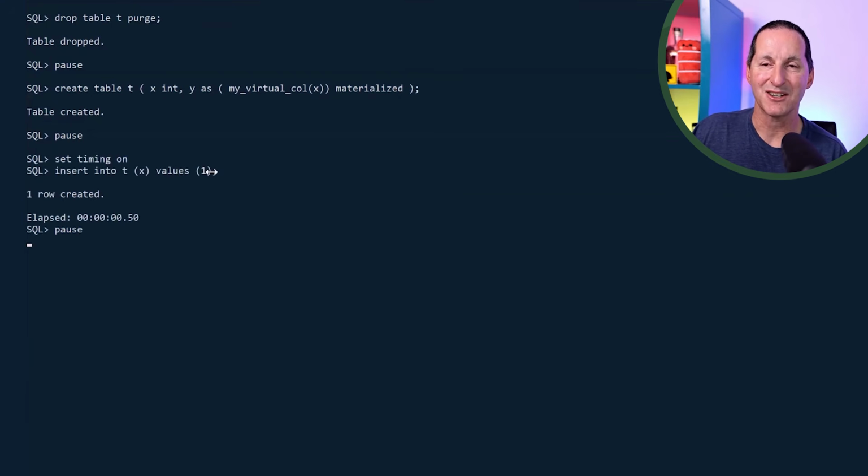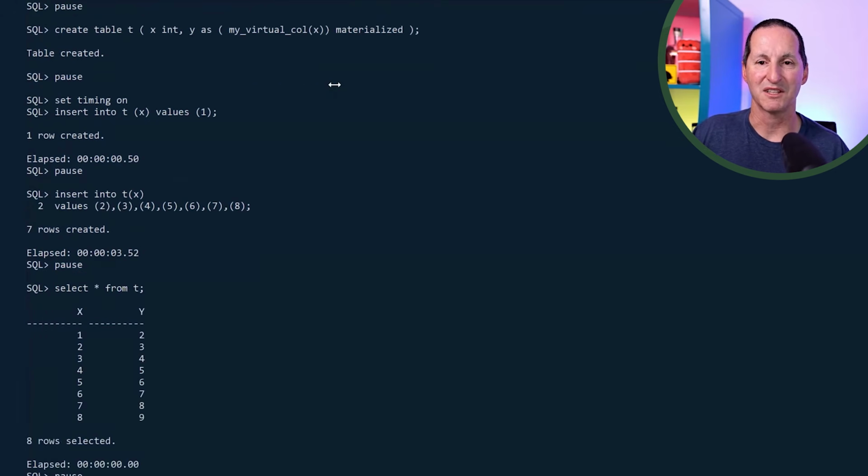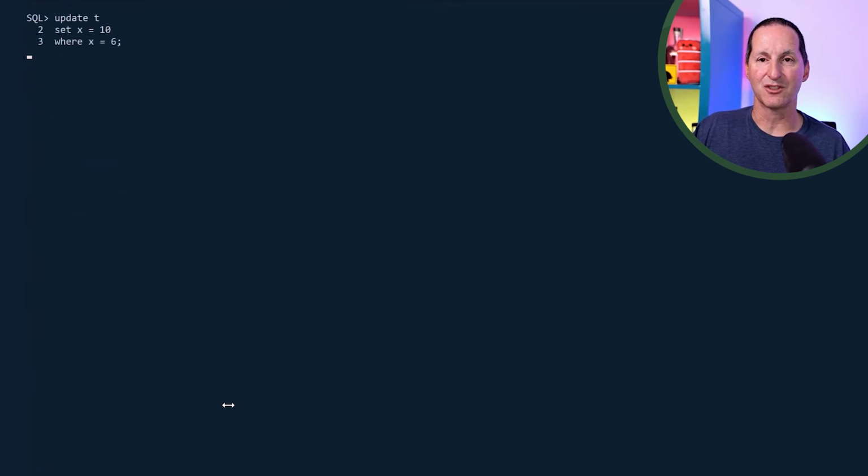So you can see inserting a value of 1, it took half a second because I had to run this function to actually materialize the value. If I insert 7 values here, it takes 3.5 seconds. A function execution for each one. The inserts become expensive because this is an expensive function. But the queries are instantaneous. It's a balancing act. You can get to choose.